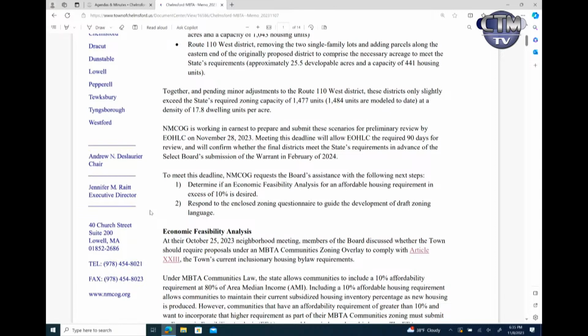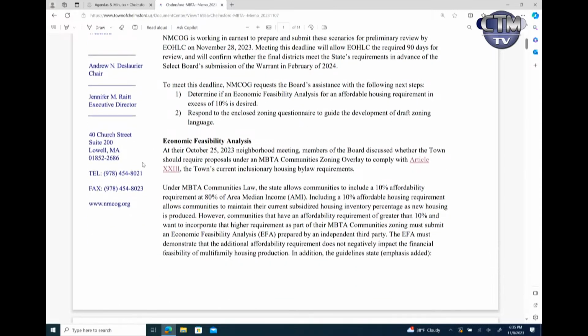So the first element that we wanted to bring to your attention is we know that at the previous neighborhood meeting, it was discussed as to whether the town wanted to require proposals to exceed 10% affordability. We did some research into this. Under the law, the state basically allows us to provide 20% or less affordability as a requirement.